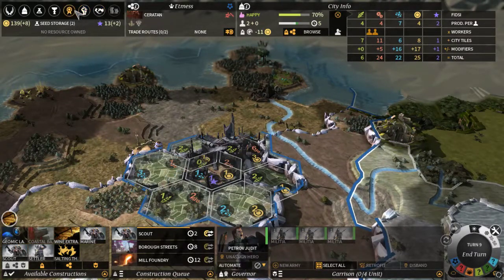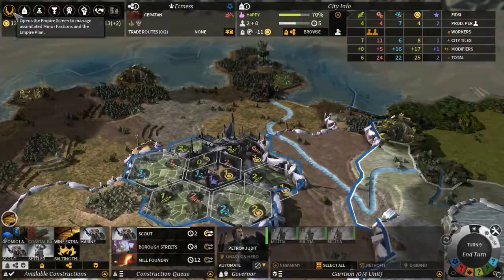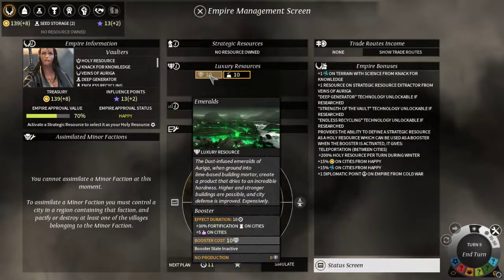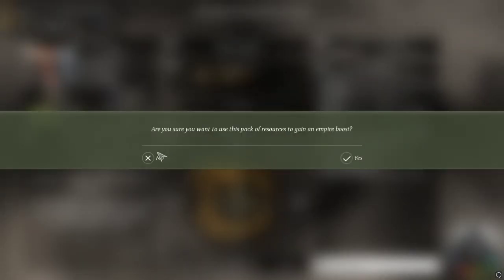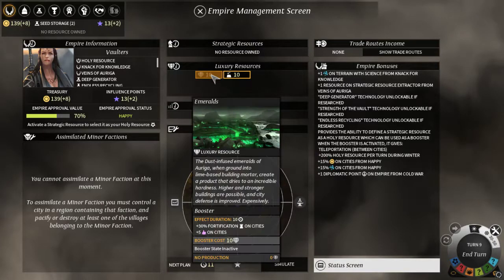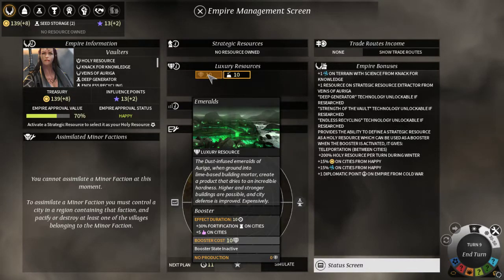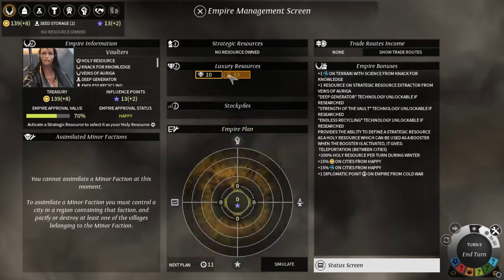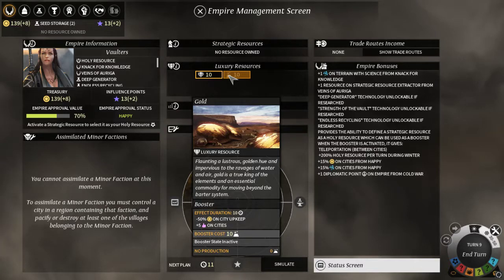So if we go into, where is it? Cities? Empire? Here it is, Empire. Luxury resources. So hold on. This one gives you extra fortification and approval on your cities. Approval's good. Helps people be productive. This gives you less upkeep and more approval. Let's go ahead and use these.